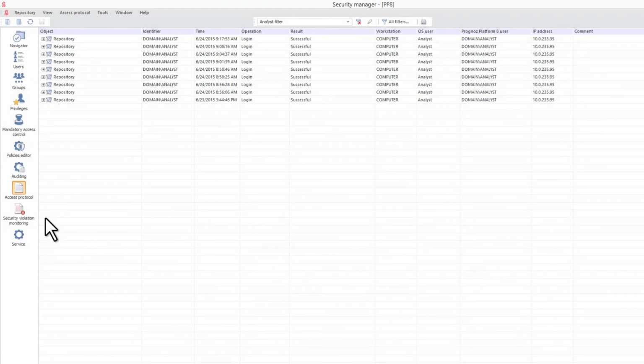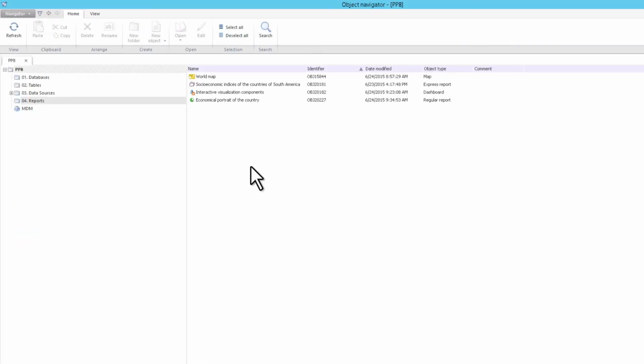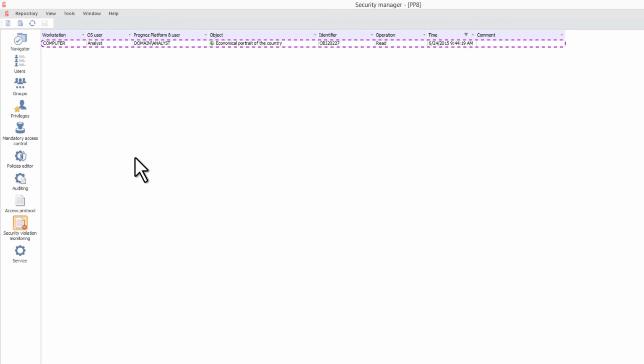In the Security Violation Monitoring section, you can easily track security breaches. Here, you can see information on failed login attempts and failed actions with objects due to restricted privileges. As an example, let's try to open a report the user has no access to. As you can see, the record on the breach attempt appears in the Security Violation Monitoring section.